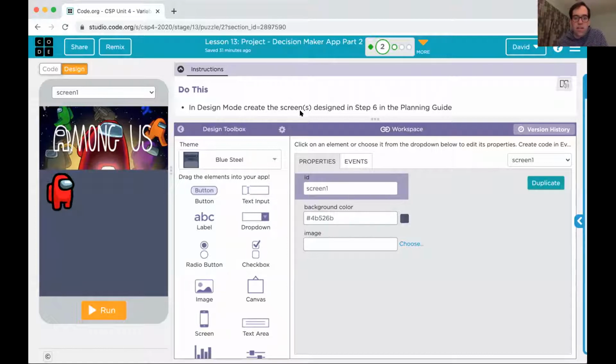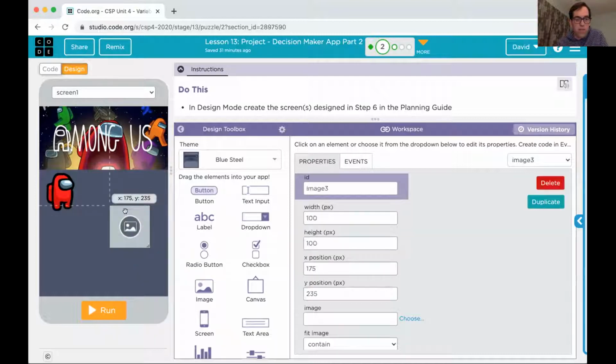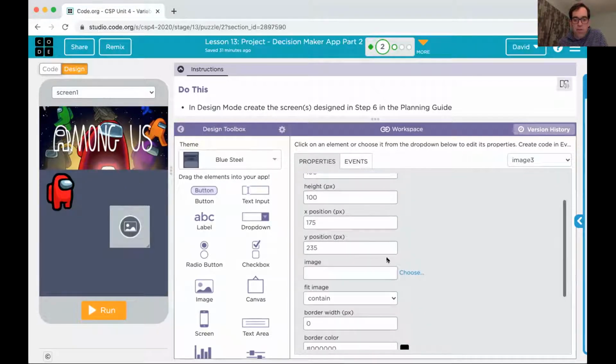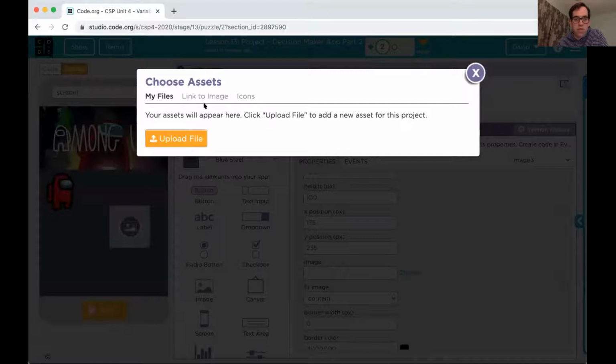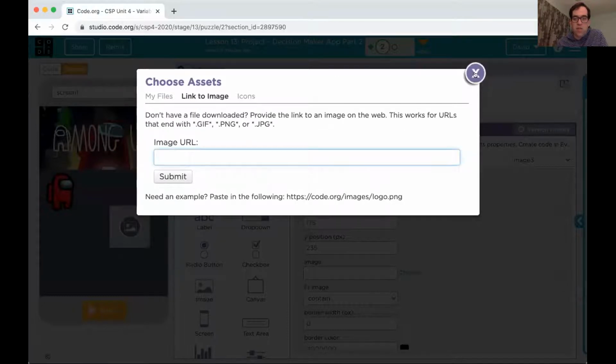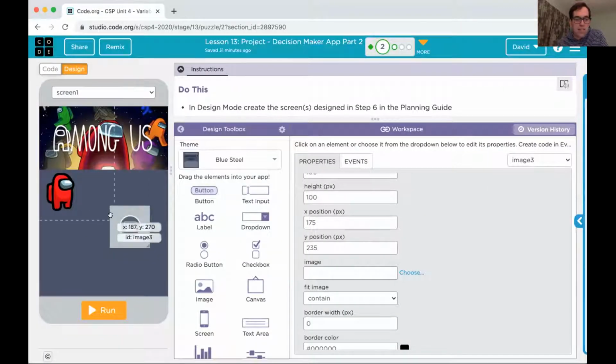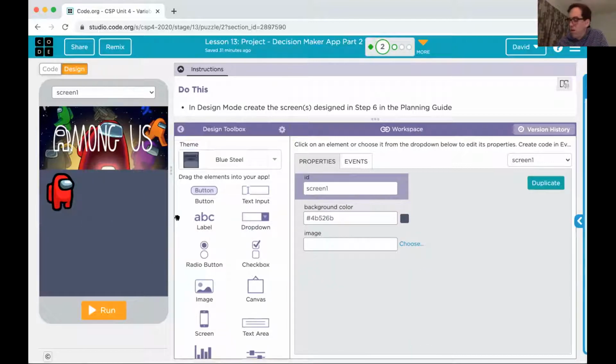So we are going to create the screens that we designed in step 6. I already went ahead and started this. I grabbed 2 images, put them on the screen, and then I found the URL of pictures from online that I wanted. I went to image, choose, link to image, and typed in the URL right there, or really copy and pasted. I didn't type it in. But I'm going to pull that off my screen now that I have that already.